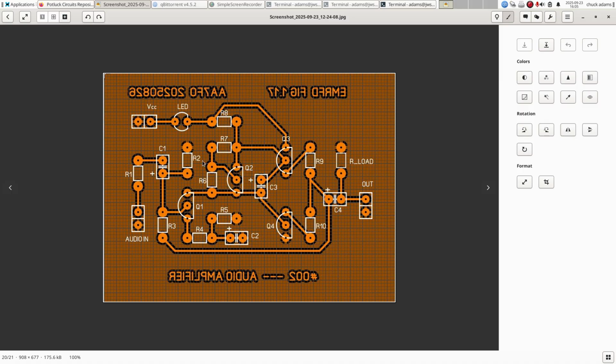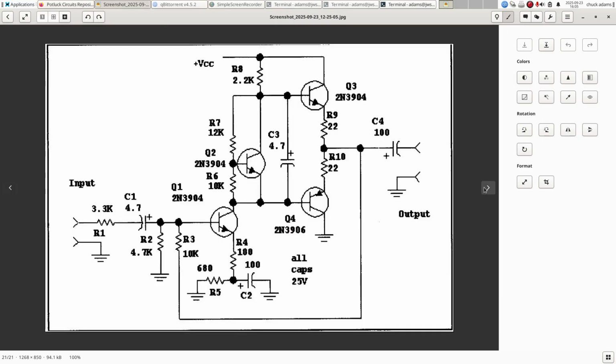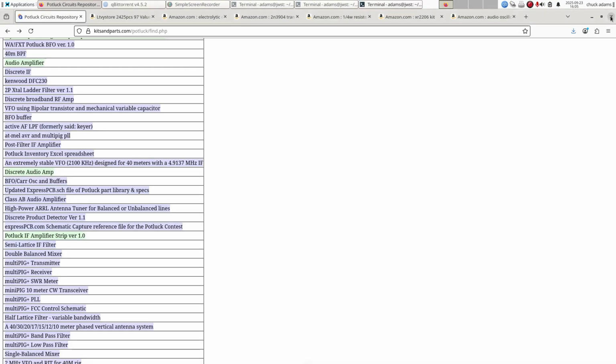Now, I'm through with that. Oh, was there anything else? Here's the schematic from EMRFD. You can compare it to the one that's on Potlucks. I think that's the end of my pictures. So let me kill that. Hope I don't need it. Now let's get you the parts.